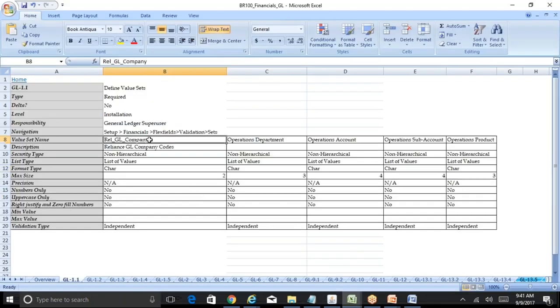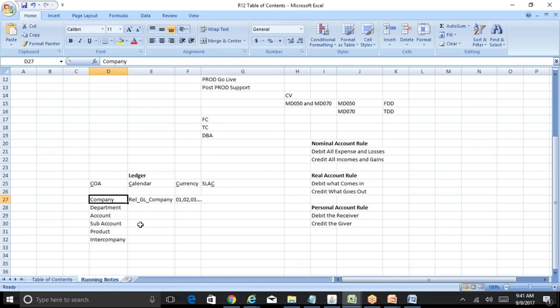Okay, so this is the placeholder for company code. And if you go back to our chart of account structure, we got company, department, account, sub account, product, and intercompany. So ideally we should be creating the value sets for department, account, sub account, and product. But what I am doing is, for all these four, I'm using the existing value sets which are already available in the system.